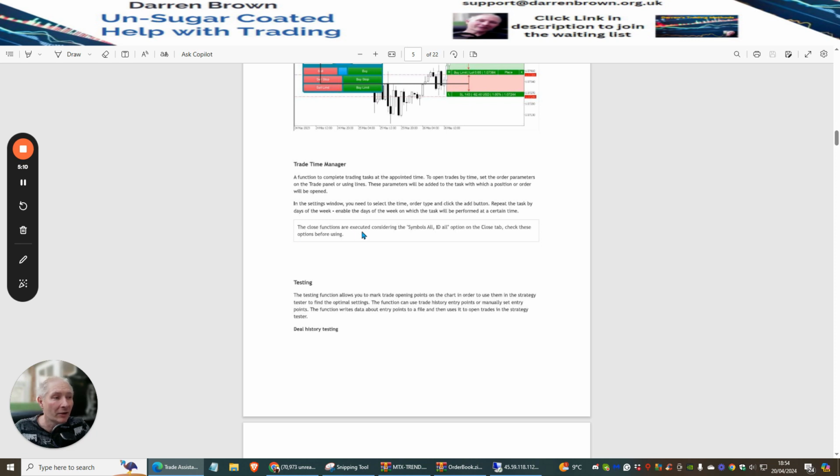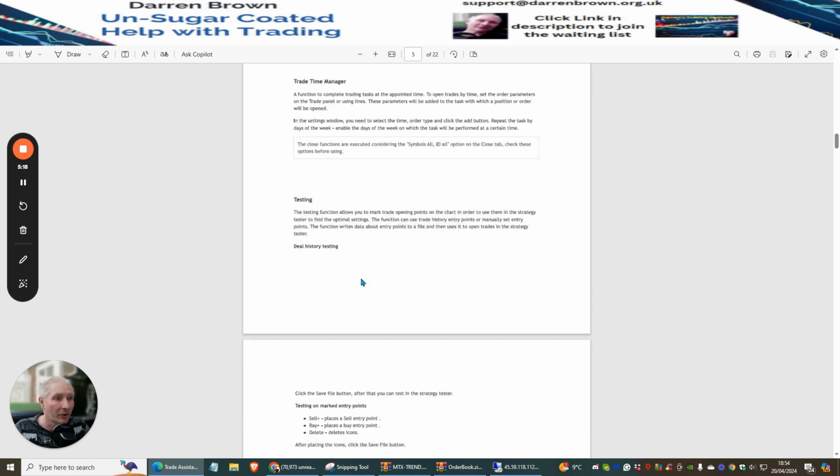The close functions are executed similarly, and the symbols, all ID, all options on the close tab. Check these options before using.